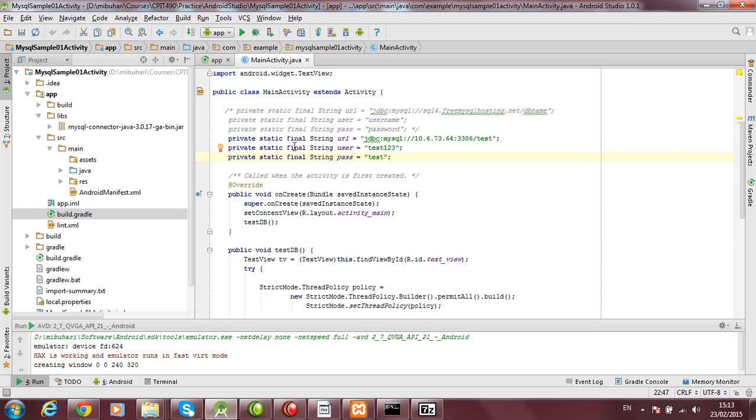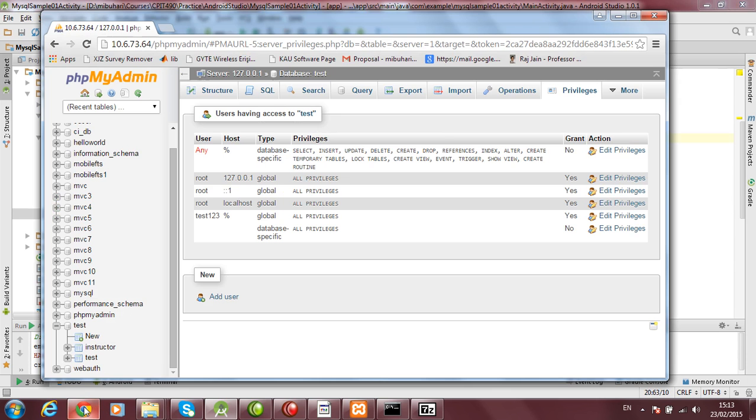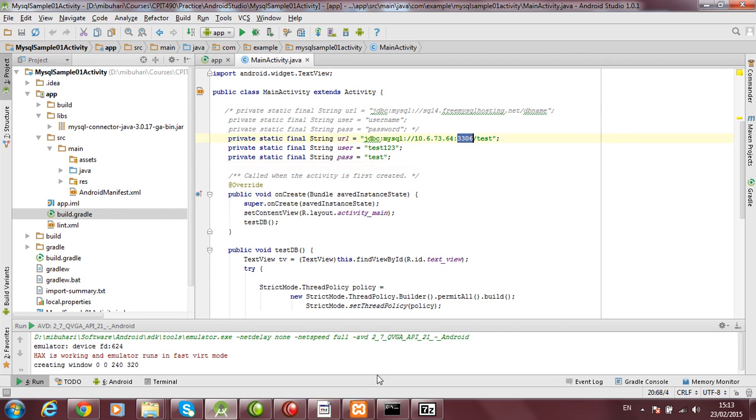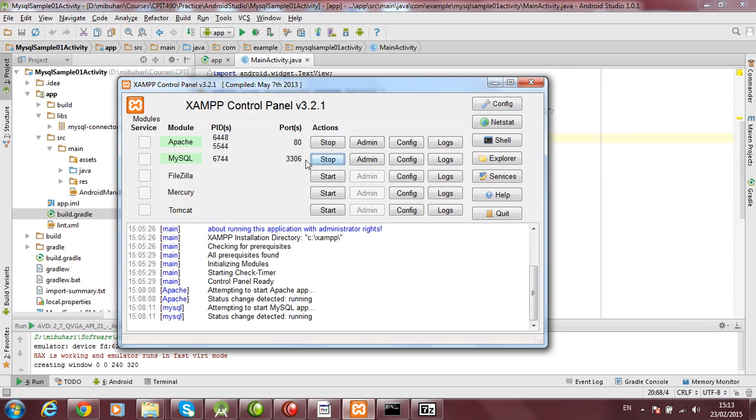So in my code, I write the URL as jdbc:mysql://, and this is my IP address. If you notice, this is my IP address. And the port number is 3306, because I see here that MySQL is running on 3306.